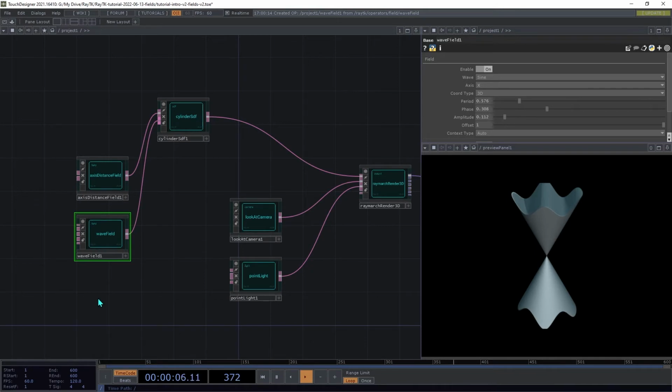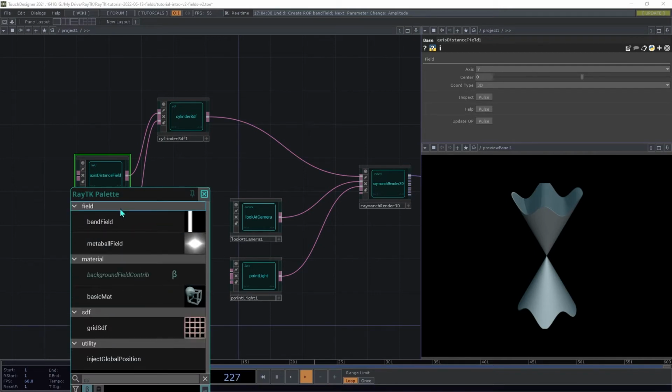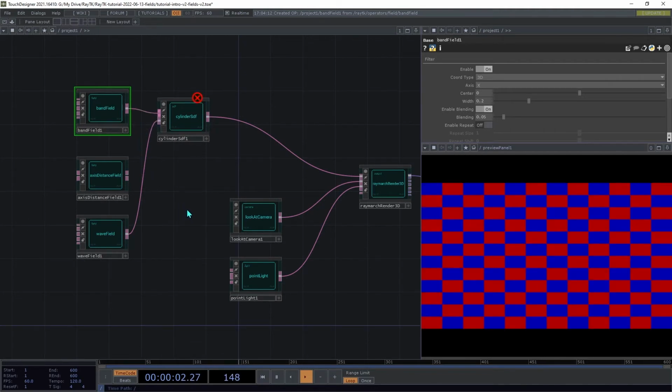Next, we're going to look at band field, which uses a band of space along one axis that has one value and another value outside that band. Open the palette, create a band field operator, and connect that to the radius input in place of the axis distance field.